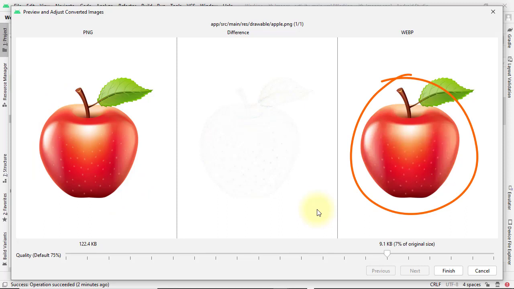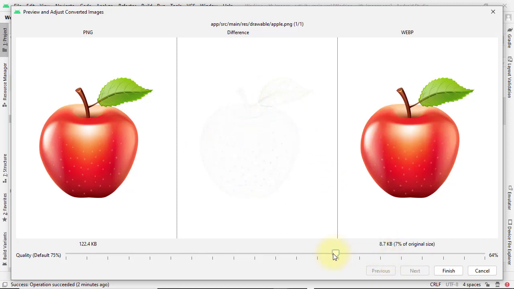You can see that the source PNG image has a file size of 122 KB, and the output WebP format is only 9 kilobytes, a huge difference of only 7% of the original file size. Here in the middle is the image detail that is being stripped off from the original image quality. You can still adjust the encoding quality based on how you want to view the image, but typically, 75% is a good balance between quality and file size. So, I'll just click Finish.